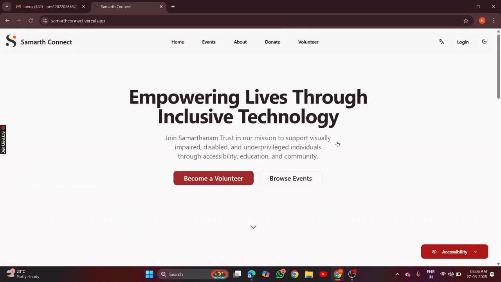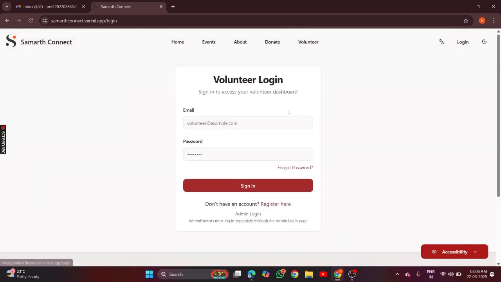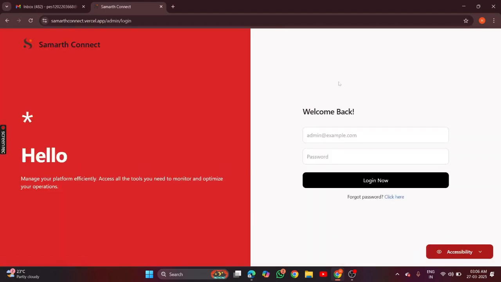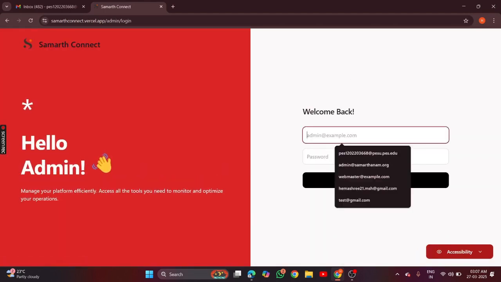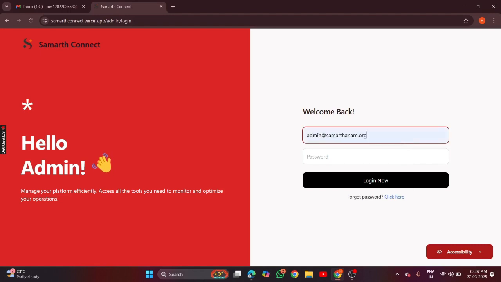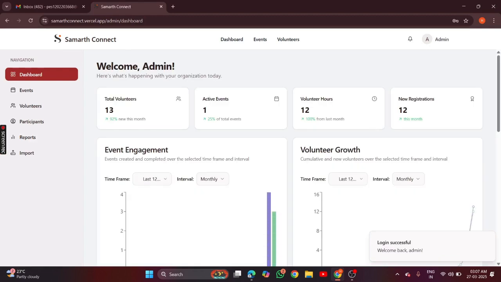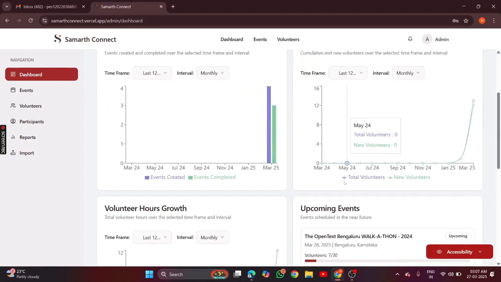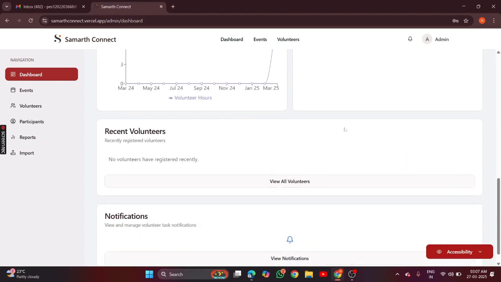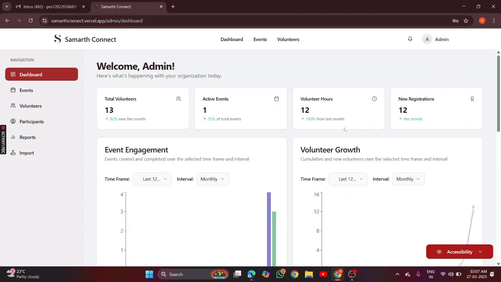So before going into the details, let's log in. First, let me show the admin functionalities. This is the admin authentication page. I'll enter the details and log in. So once I'm logged into the dashboard, I can see all the analytics here. We have different analytics so that the admin can make decisions based on this data.